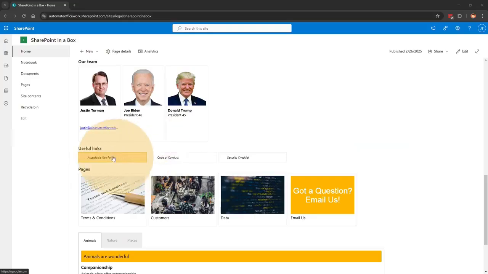Next, we have these useful links, and these are like documents that people are often looking for, maybe a policy, a code of conduct. Here's some kind of a checklist. So these are just called useful links, which we can also include a nice little icon. Maybe this is a link to something, so there'd be a little icon of a link. Maybe this is an actual document, so there'd be an icon with a piece of paper.